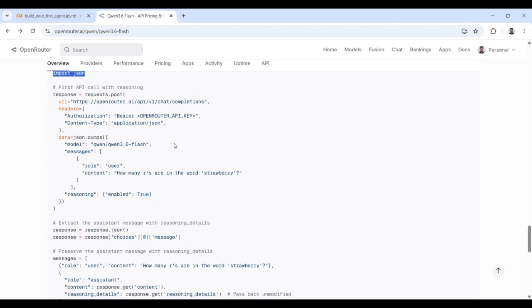We can copy and paste this example. To get a response, we use requests.post. This is the complete OpenRouter link, and we have to put it every time. This is the endpoint for all models. And here is the authentication, so we have to give the OpenRouter API key here, and this is the format of the response, which is JSON.